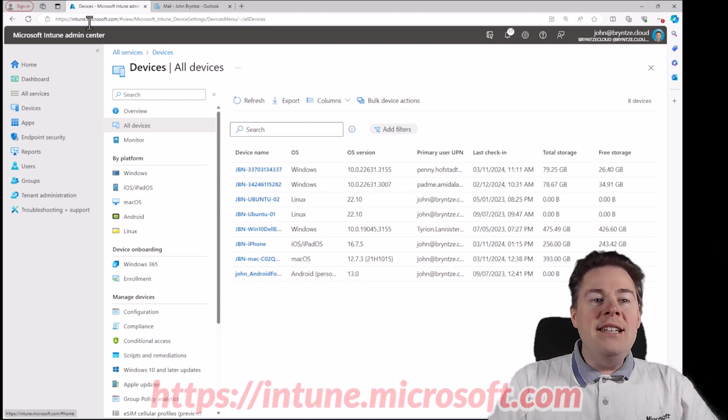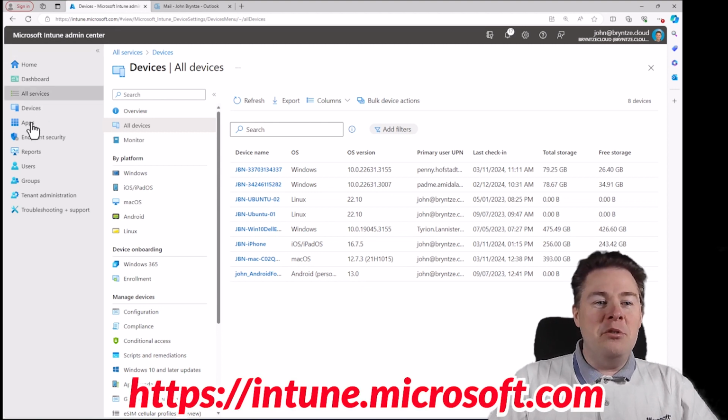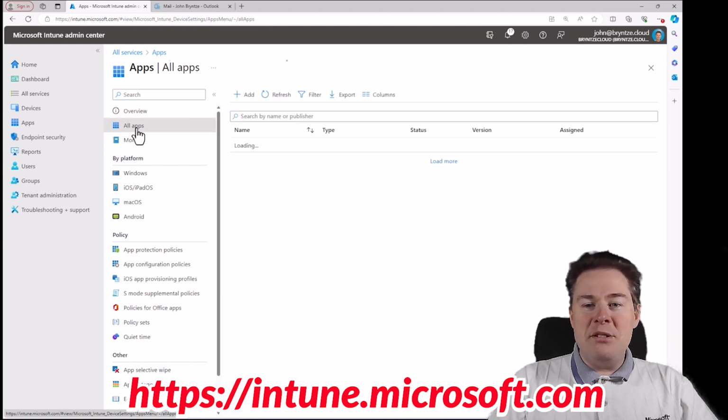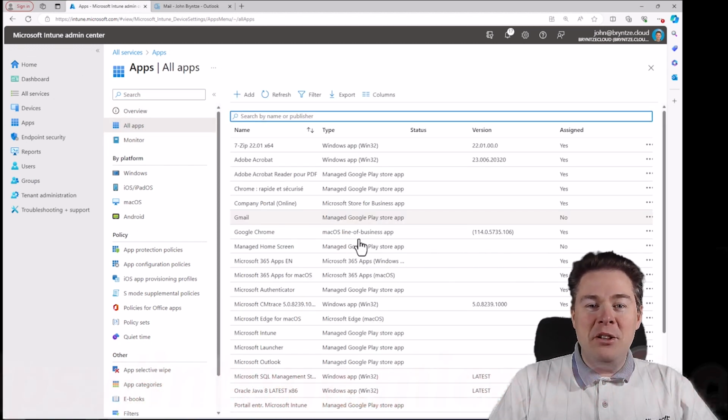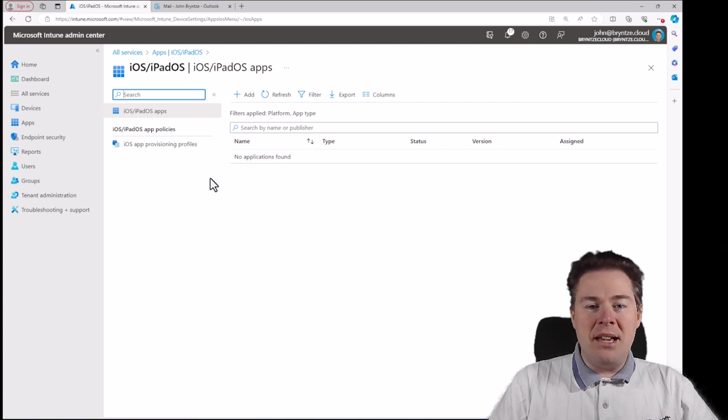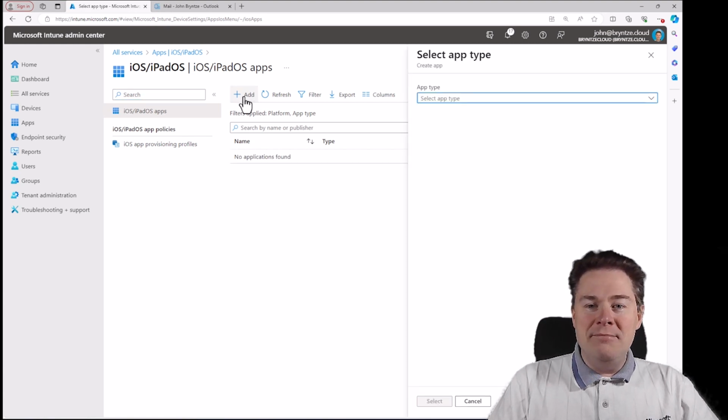So we are in intune.microsoft.com. We go under apps. If we look, well, all apps, we get all apps, and we have done a lot of apps in our videos for Android, for Mac OS, Windows. We just want for iOS and iPad OS, and there it's pretty empty. So we click add as normal.